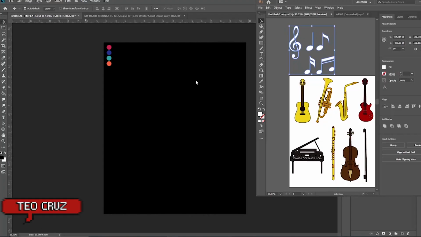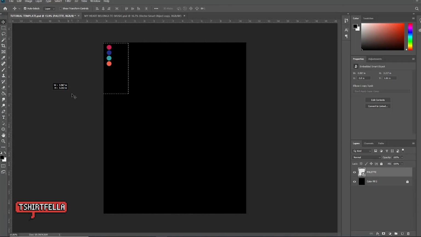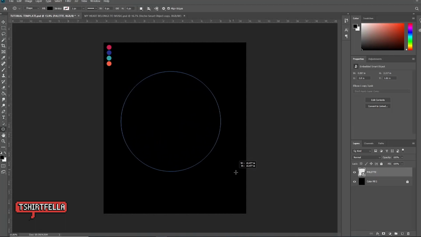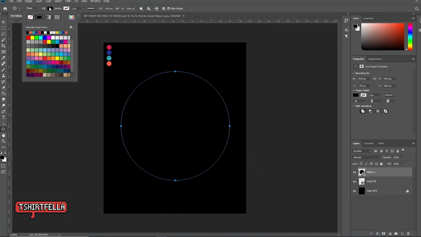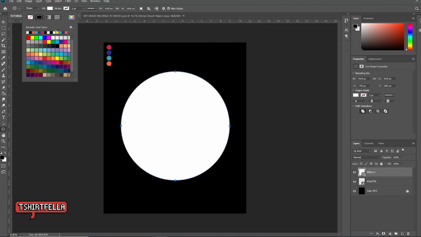And before we start, you can see above that I already have a color palette that I'll be using for this design. Feel free to use any colors, just keep in mind that it should be applicable for your design. And to start things off, go to the ellipse tool, drag it across the canvas, like that. Use white fill color.